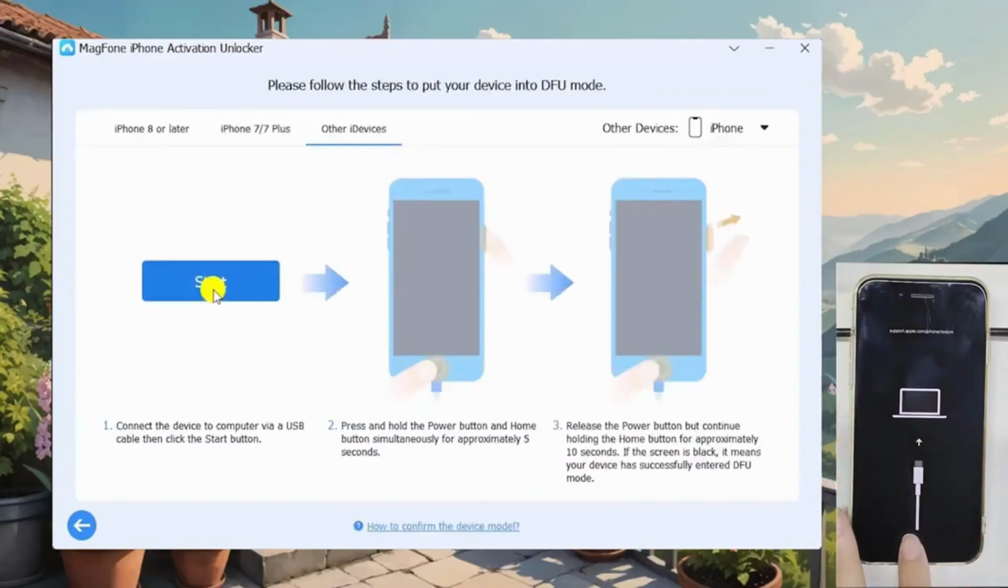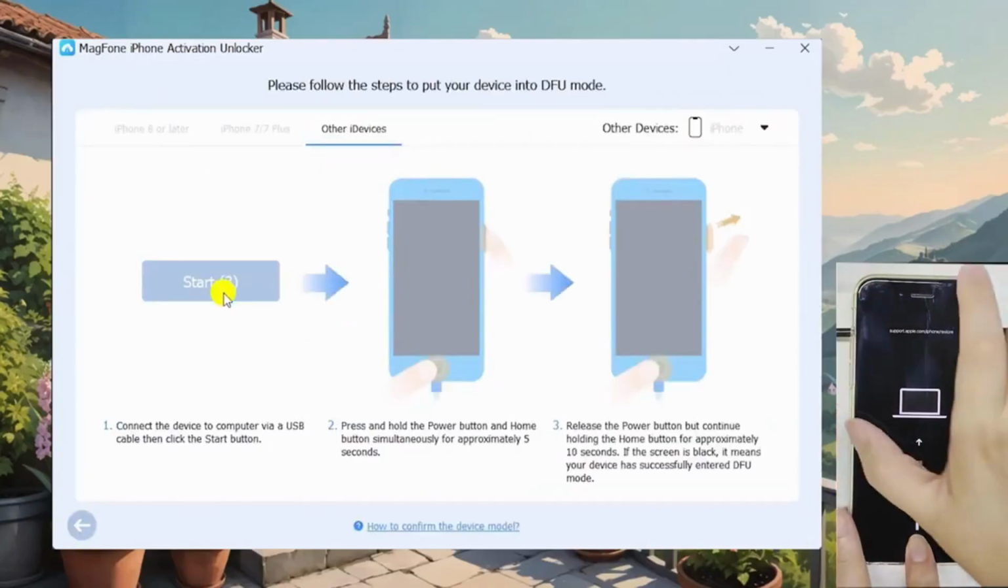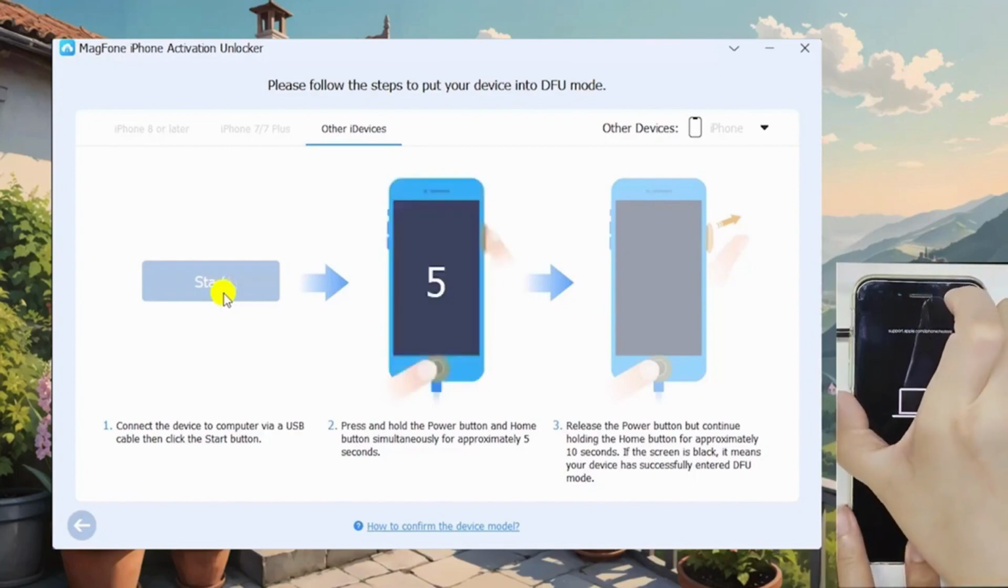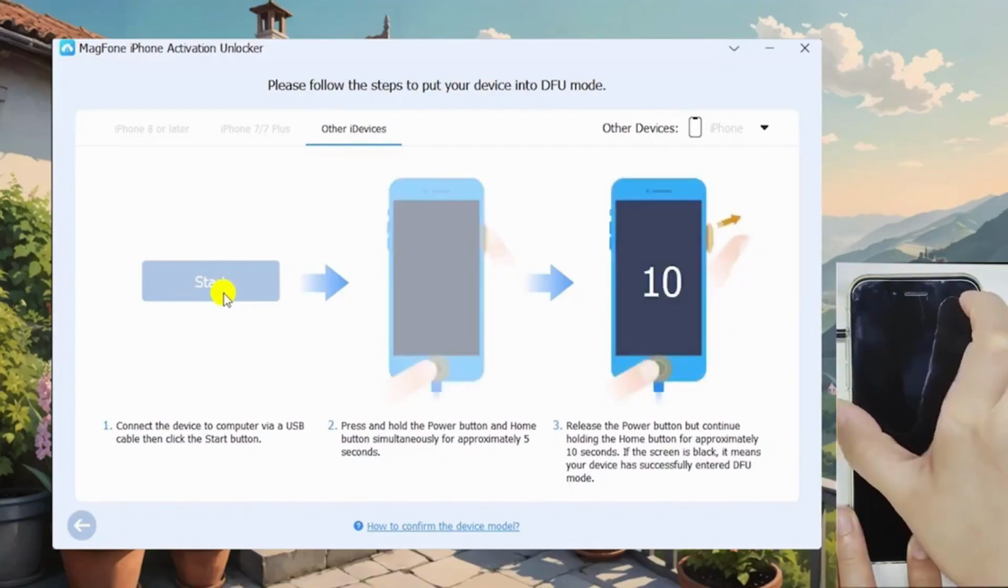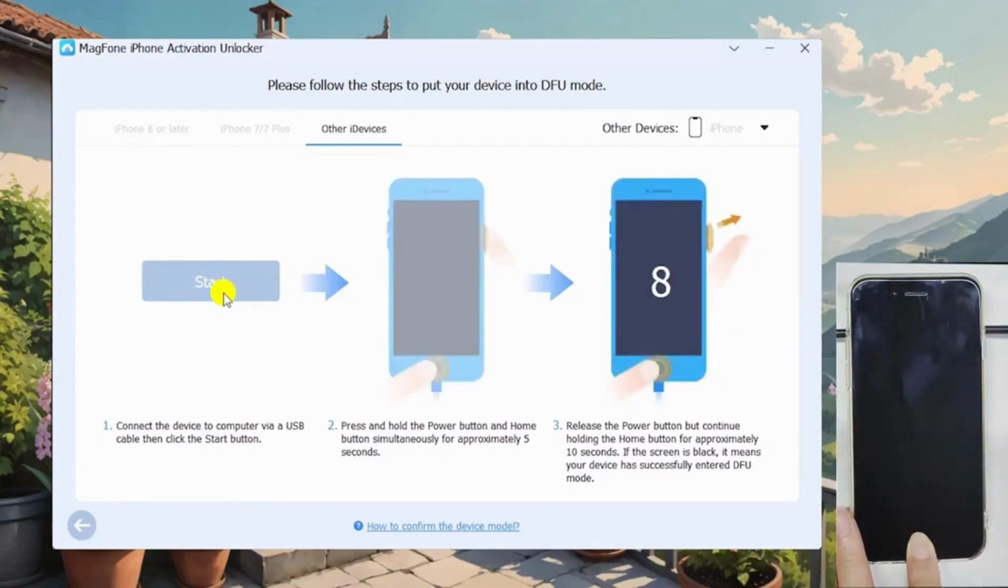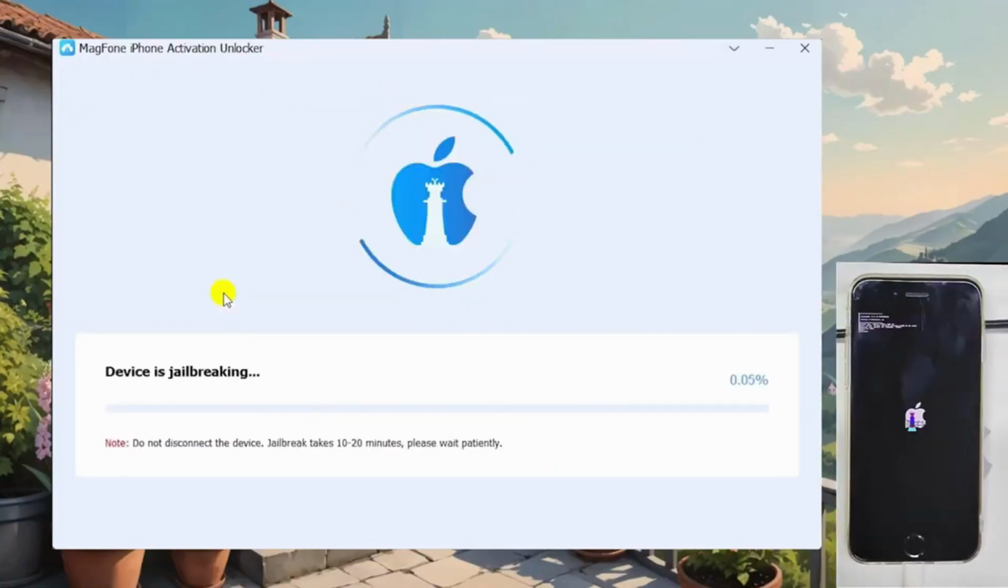After that, you have to manually put your device into DFU mode. If you don't know how to do this, select your device model and follow the steps shown on the screen. When your device is in DFU mode, your device will automatically jailbreak. It will take some time to jailbreak your device.